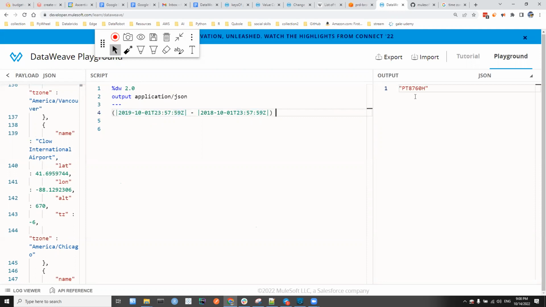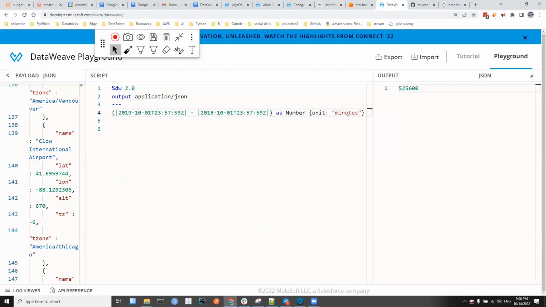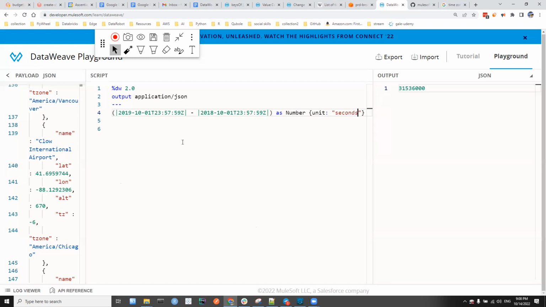It gives us in hours, 8,760 hours each after T. Now, you may want it to be in days or in seconds. So you simply add as Number, then you specify the unit in days. So this is 365. Or let's do it in minutes. This many minutes, in seconds, and so on. So this way, you can convert the units.